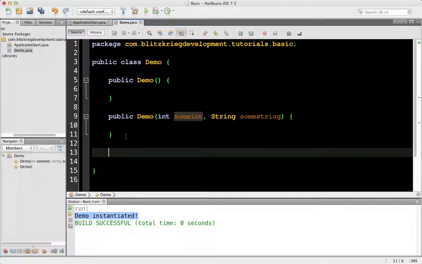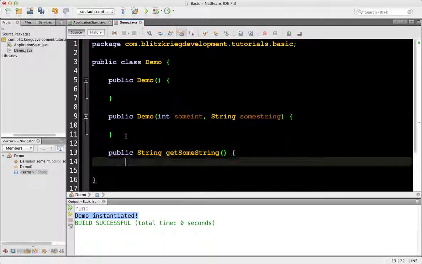If you want to return something from your method, you would write public, and then here the next word is the return type, right? So if you're returning a string, you would type public String getSomeString, and then inside here you would return.